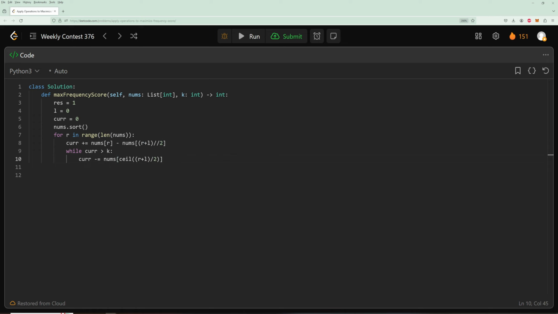Okay. And so this is going to be the median, and we have to subtract numsLeft, and that's how much we get back. We just subtract from cur to see how many operations we get back. And we move the left up one. Now we do just the basic sliding window length, right? So result equals max of result and right minus left plus 1, and we return result.